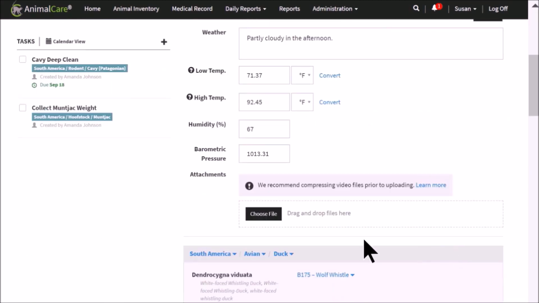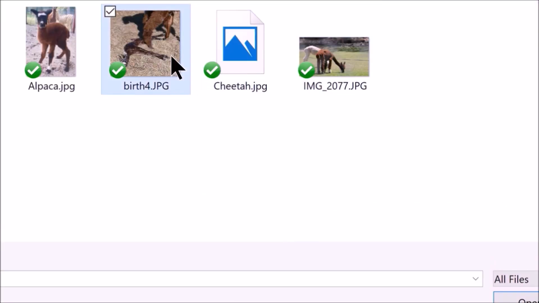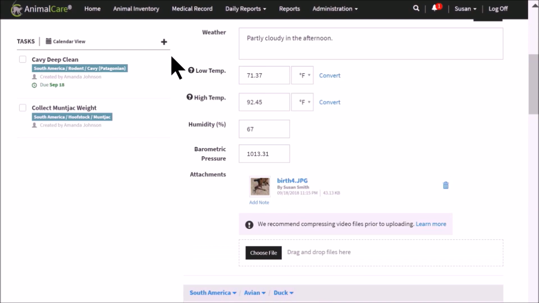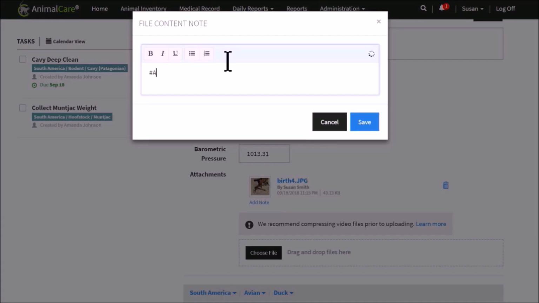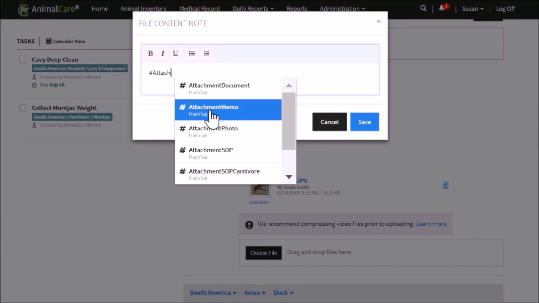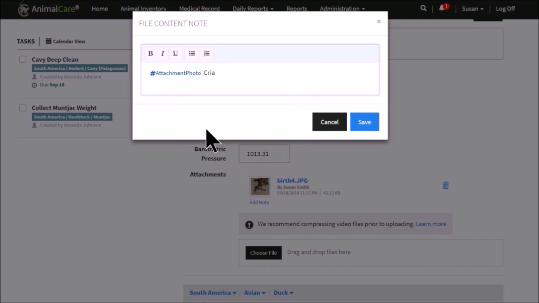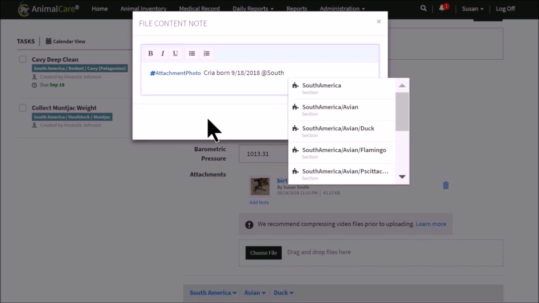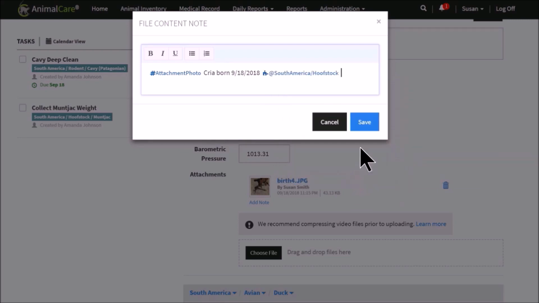One of our users' favorite features is the ability to add attachments of photos, videos, and documents. Users can now add notes to attachments. You can tag the animal, tag users, tag sections. You can also add hashtags that relate to the attachment. This note just has a couple of examples. I've got an attachment photo, and that it is in South America hoofstock.